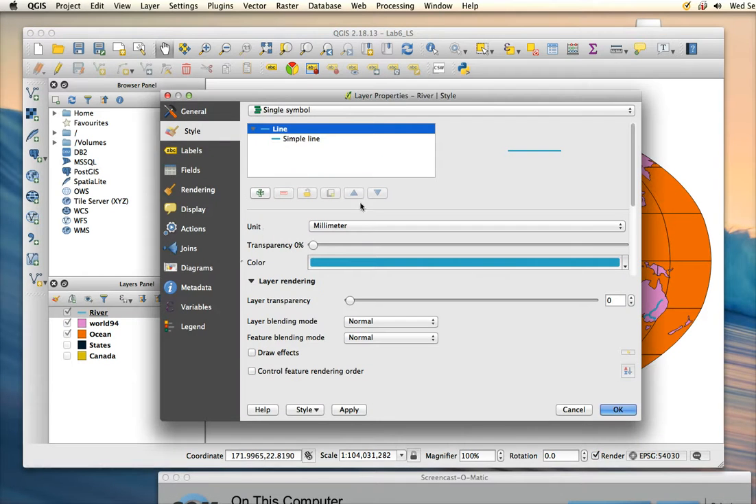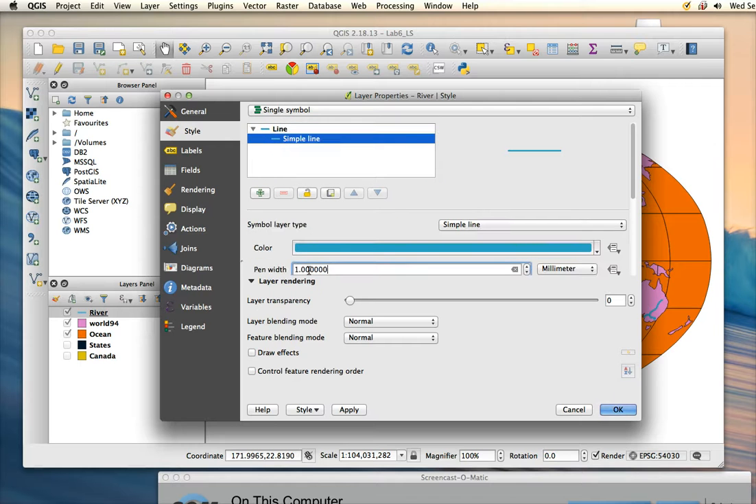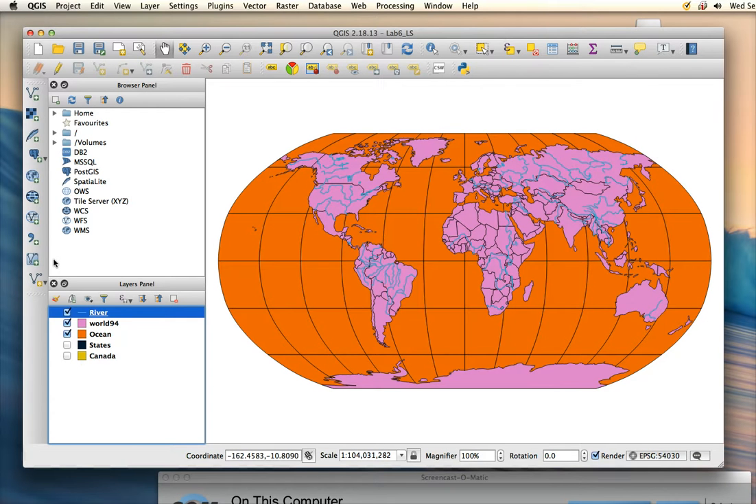But I've effectively changed that first symbol. Whoops, that would be no line at all. Okay, let's do that. All right, so I've changed the symbol, so you can do that with all of these. This is what's going to create my legend, so I want to make sure that my layer names make sense.